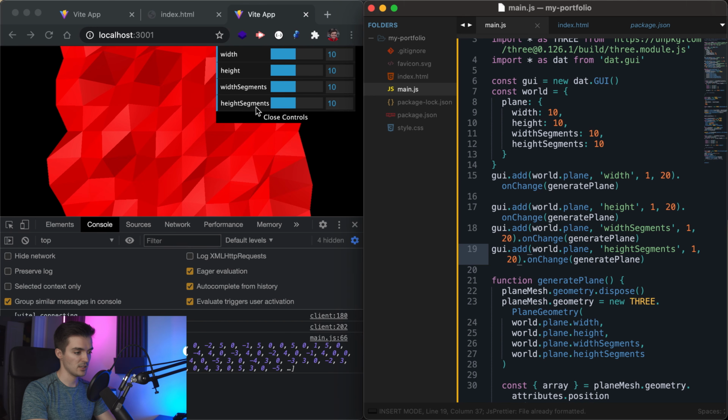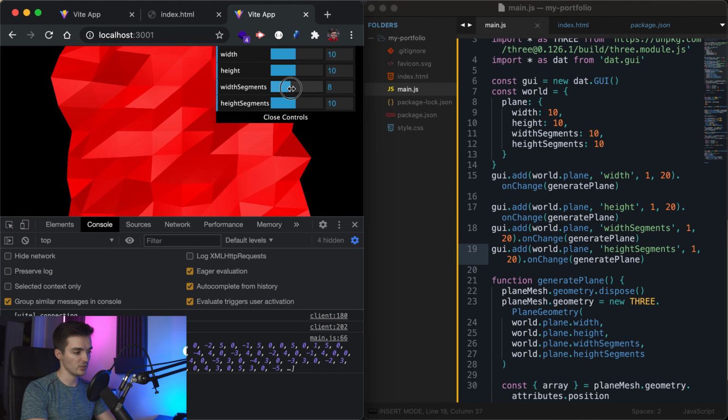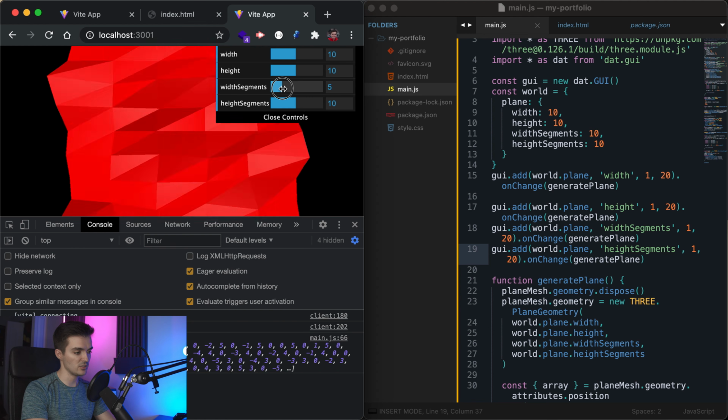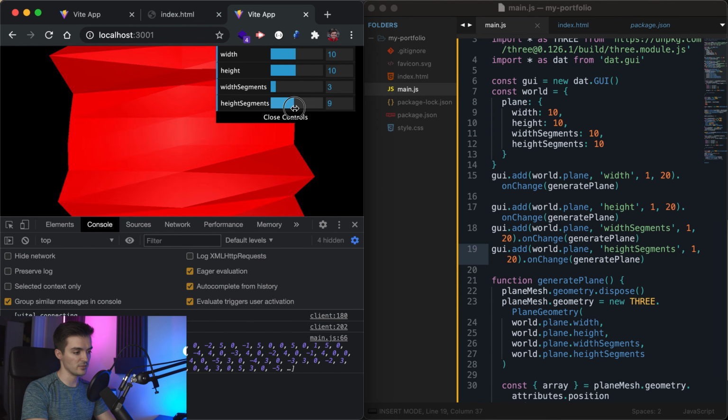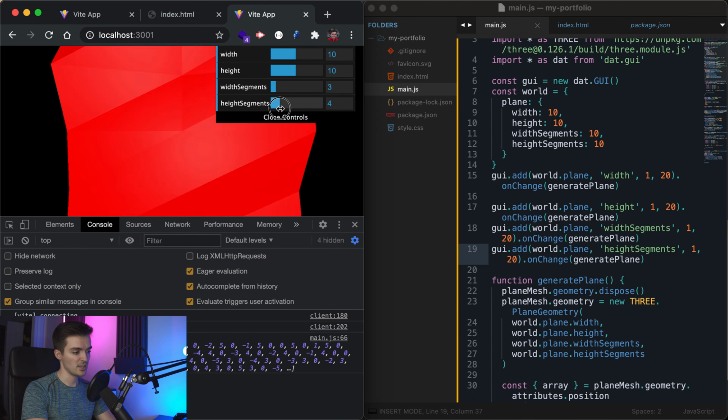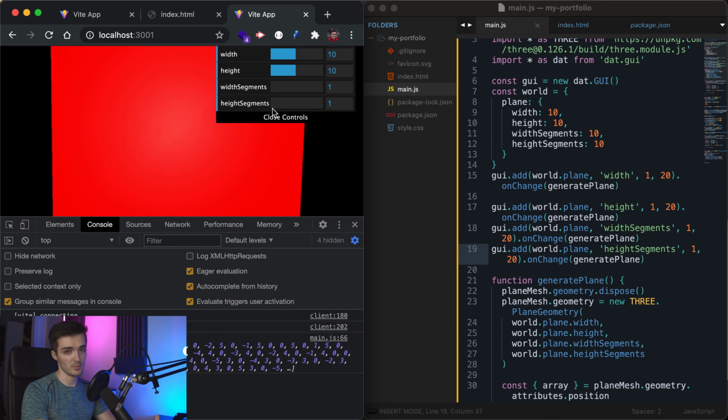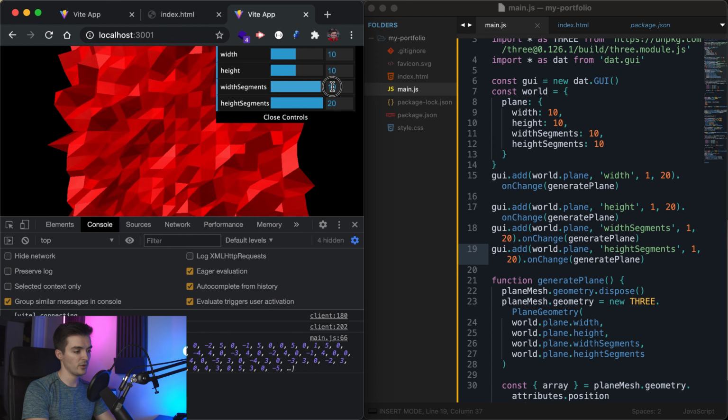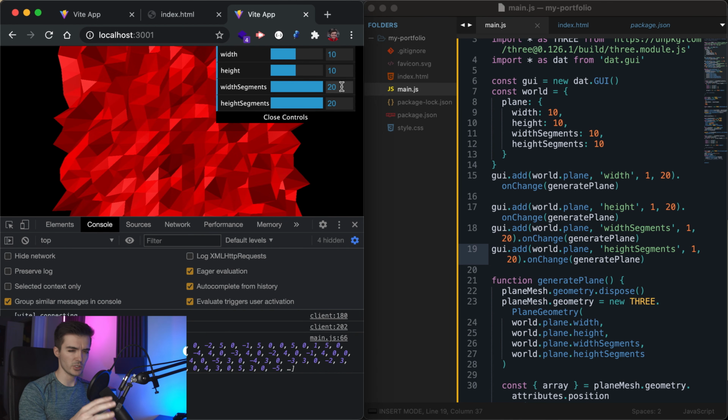So if we save that, we now get the 2 extra sliders, and if we begin changing these, you'll notice the amount of segments begins to decrease as we begin to decrease this value. And same thing goes for height segments. If we go all the way down to 1 for both of these, we're just going to get basically a plain square with no segments inside of it. But if we go all the way up to 20 for both of these, we get something that's really, really geometrized. I don't know the right word for it. Something that has way more polygons compared to the amount that we had before.